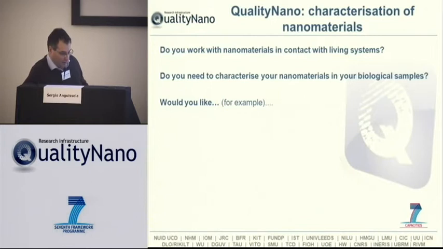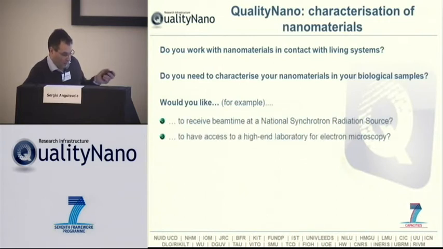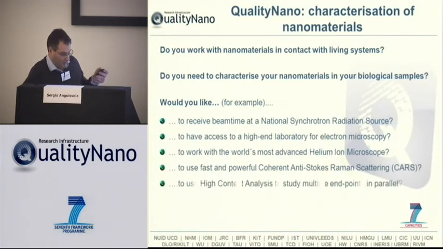Some examples of what you might be interested in. Are you working with nanomaterials in living systems? Do you need to characterize nanomaterials within your biological samples? Would you like, for example, to access the national synchrotron radiation source? Would you like to use high-resolution, high-end atomic force microscopy, or for example a helium ion microscope, or CARS, which is coherent anti-Stokes Raman scattering, or for example do high content analysis in your in vitro systems. These are some examples of what we're offering, and more.